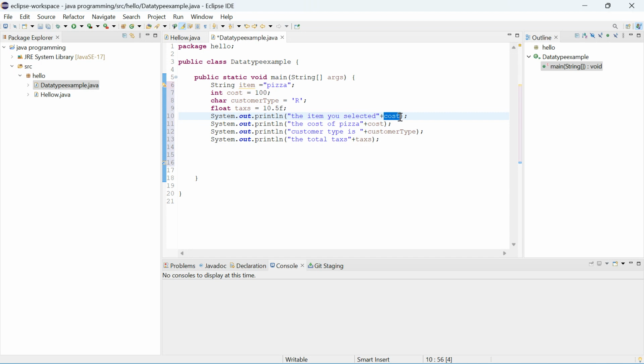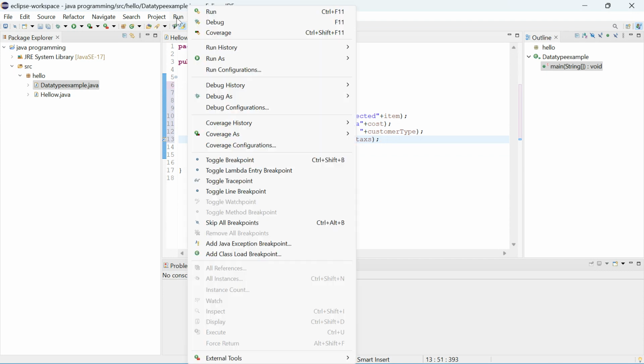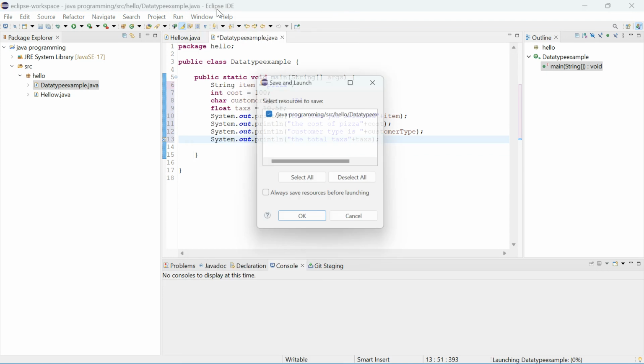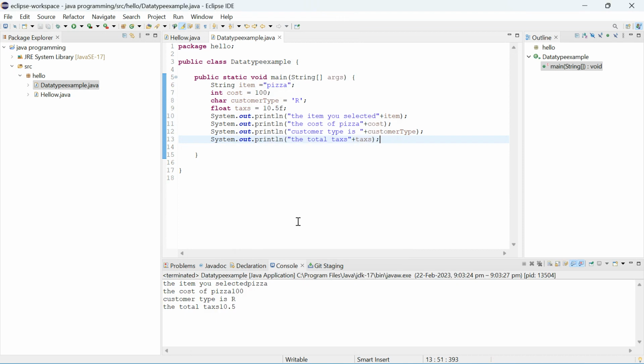What is the variable name? Here you have to give the variable name. Item is the variable name, right? This is the variable name. So double quotes will be there in everything. Okay, let me execute this one. How to execute? Click on run here. Then again run. Then okay.